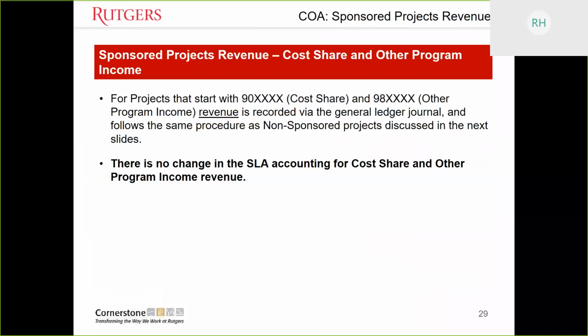Let's go on to sponsored project number 2, cost share and other program income. For the projects that start with a 90, which are the cost share, and the 98, which is other program income, revenue is recorded via the general ledger journal and follows the same procedure as non-sponsored projects discussed in the next slide. There is no change in the SLA accounting for cost share and other program income revenue.